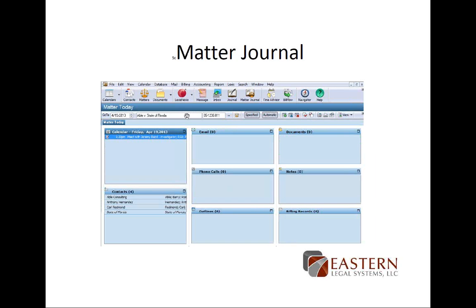The Matter Journal requires you to select a matter up at the top, and then it will show you whatever date range you have set up. Again, it defaults to today, but it will show you all of the different records for that matter. What I really like, too, is it's an easy way to see which contacts are related to that matter.